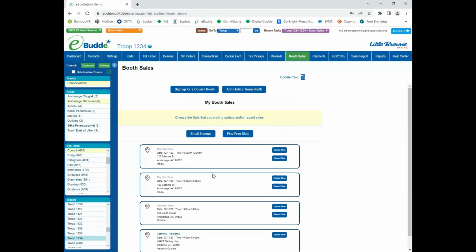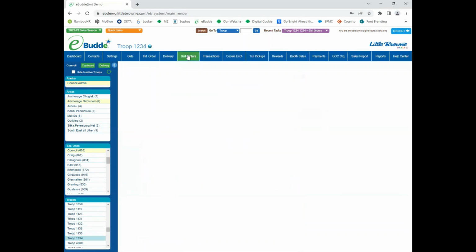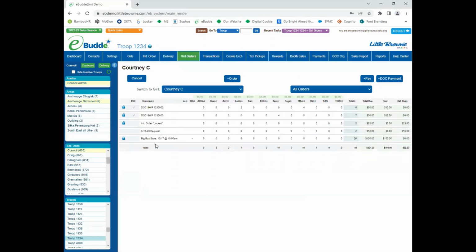That takes us back to the booth sales because maybe we're going to record another one at the same time. I'm not going to right now, but we can go back to our girl orders tab. Click on Courtney. We can see that booth right here, all the way across. Those are the types of cookies she got credit for. The 20 total packages, the amount due was 100, the amount paid was 100. So she owes $0 for this booth sale. That is all taken care of.